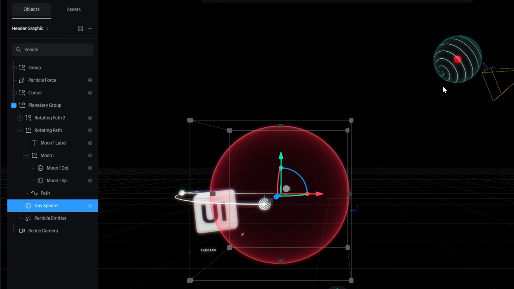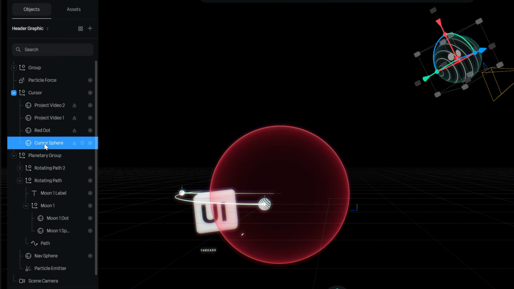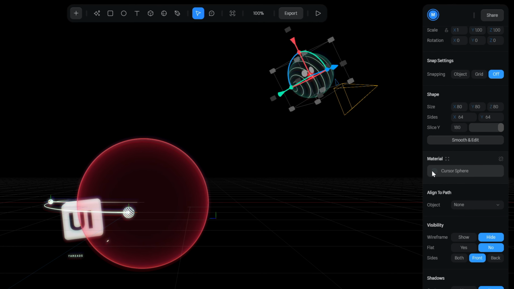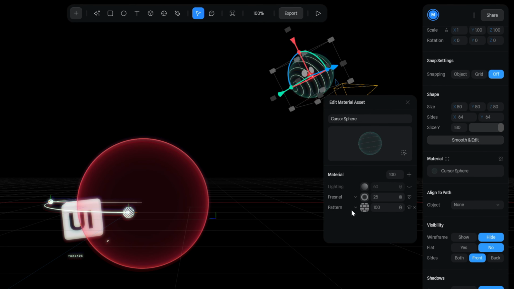Next, shift your attention to the other sphere by opening the cursor group and selecting the cursor sphere element. The process is identical, simply adjust its color until it suits your overall aesthetic.